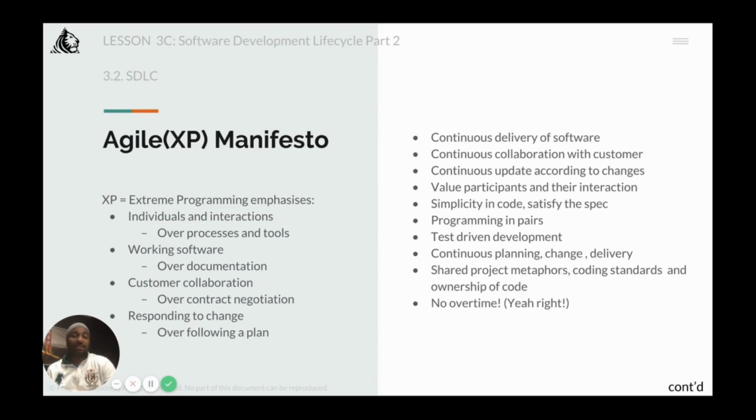The next is the agile manifesto, or the extreme programming manifesto. Well, this I would say is the most popular one, especially popularized by a lot of technology startups, or software startups. The agile manifesto emphasizes individuals and interactions over processes and tools.